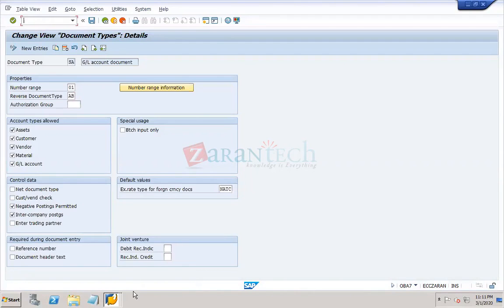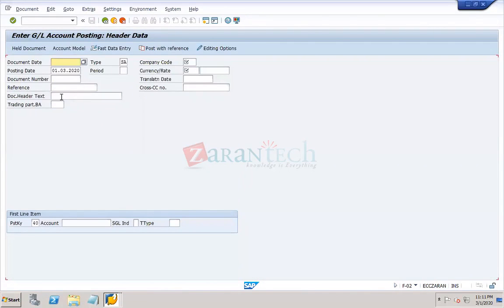Yeah. See, I'll tell you what. Here you have required during document entry: reference number, document header text. If I click this document header text and save it as required in the SA document type, then whenever I try to post any SA document type, a tick mark will come on the document header text field. That means it is a mandatory field. In this you can enter what kind of document it is and for what purpose you are entering. Or else I can keep it as optional and satisfy Jaykumar's requirement by entering a free text in this field.